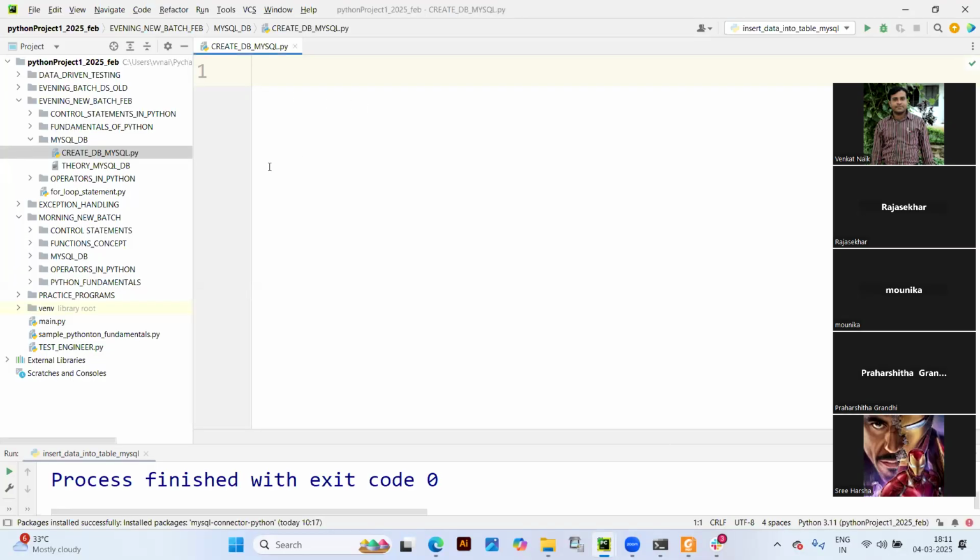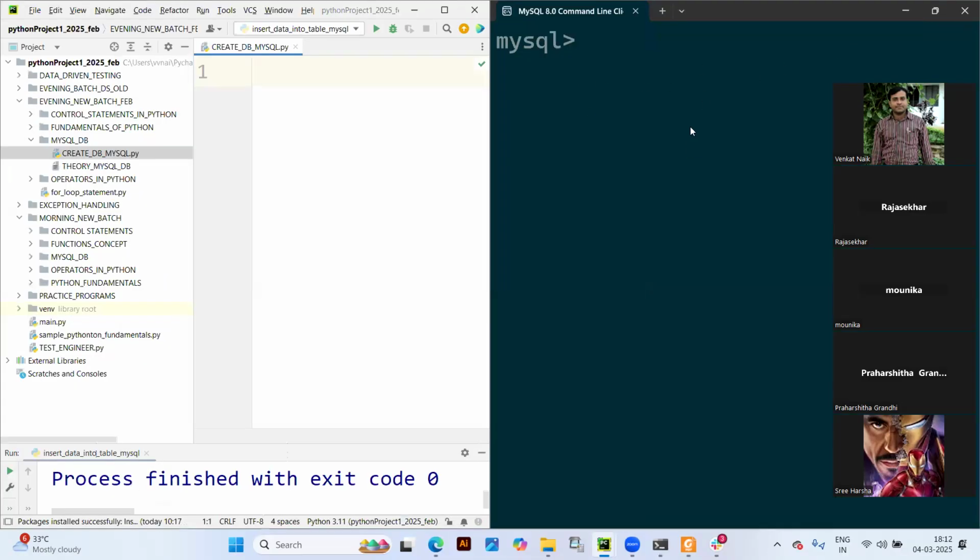So today I'll be talking about how to write a Python program in collaboration with a MySQL database. Because if we write a program in such a way that whatever data you pass is going to be reflected in the MySQL database. So this Python program is one thing, and another is the MySQL database.